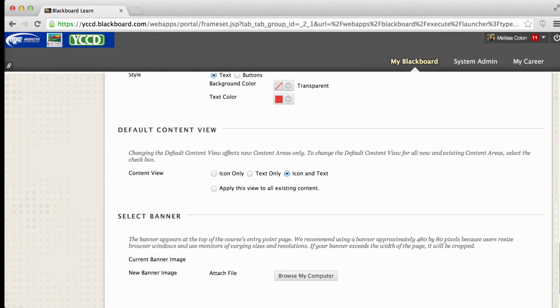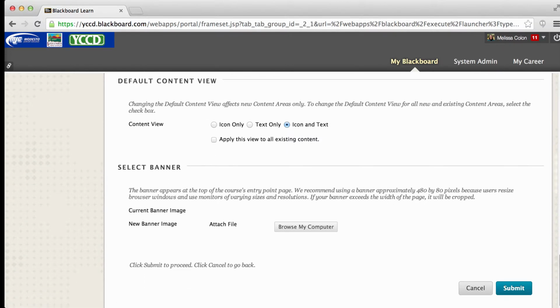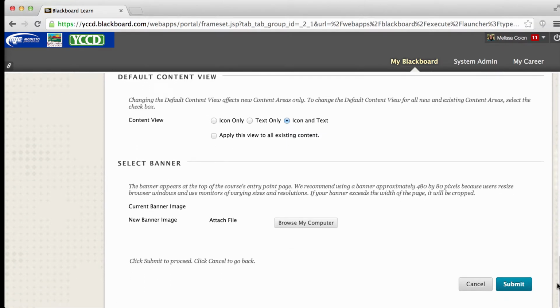And then I do like the content view to be icons and text. And then I also like a banner. If I had one, I could attach a banner. Now I'm going to show you how to bring some images in. Sometimes we have to create a banner that fits the 480 by 80 pixels, and sometimes our publishers, this is another place where we can get lots of content, have banners for us. So if you have any questions about that, again, please don't hesitate to contact me.